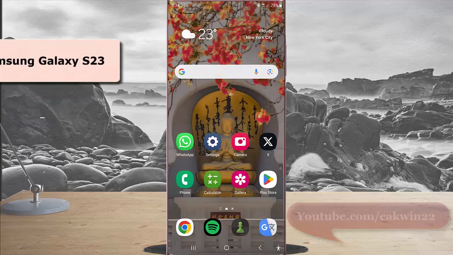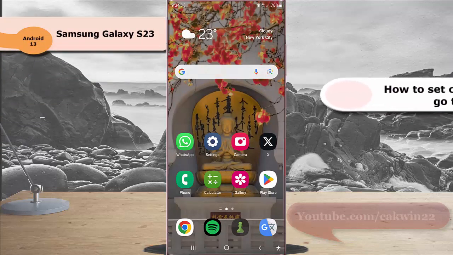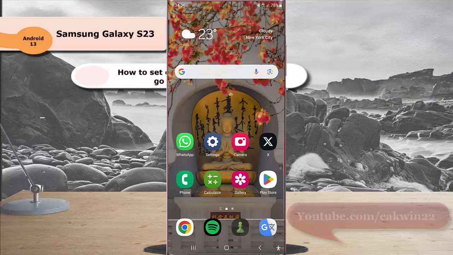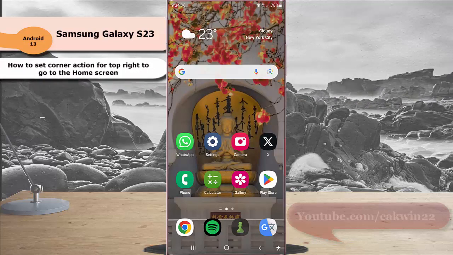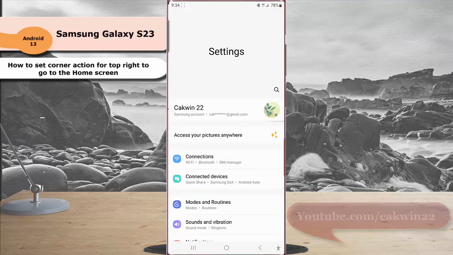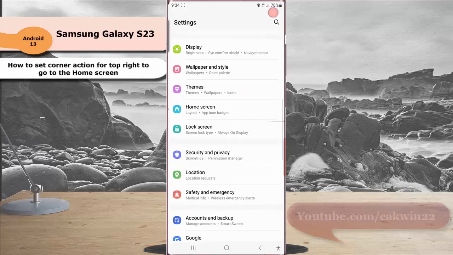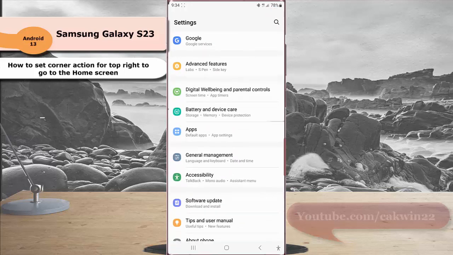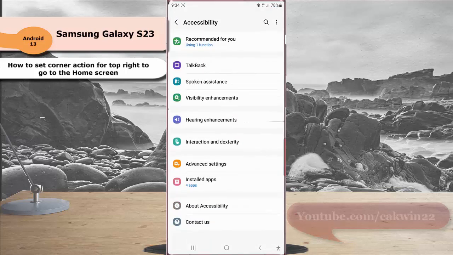To set corner action for top right to go to the home screen in Samsung Galaxy S23 Ultra, swipe down the top of the screen and then tap the settings icon. Scroll down the screen to find accessibility. Tap accessibility and then tap interaction and dexterity.